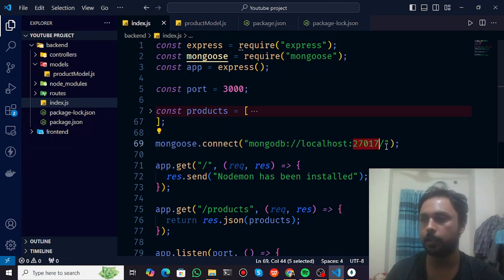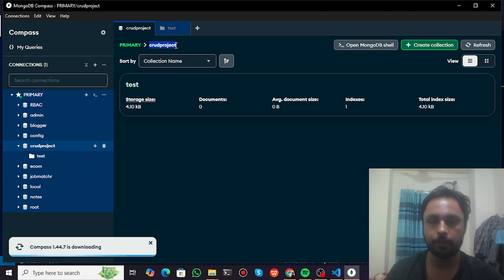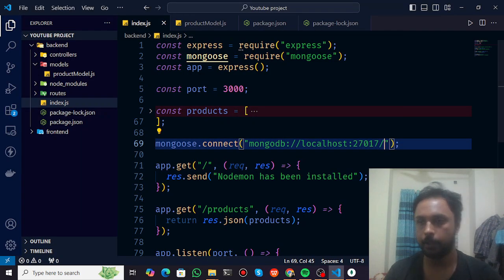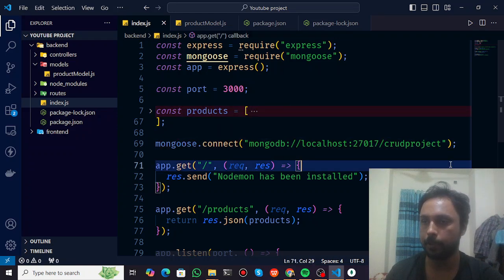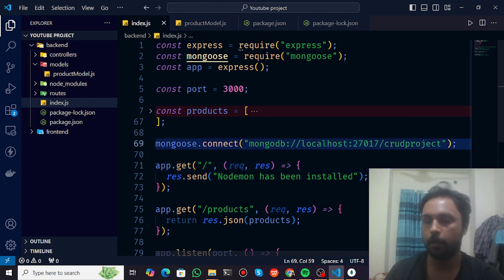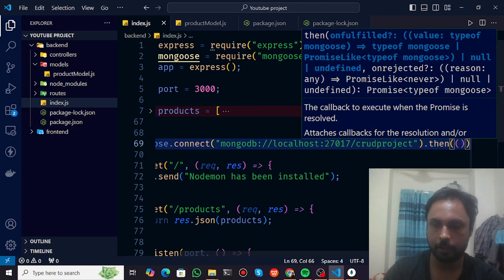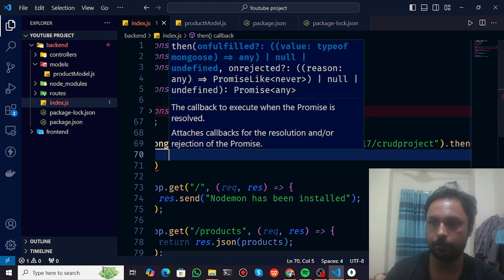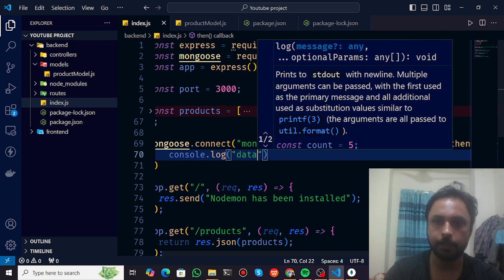but it's not mentioning the database I want to connect. So I need to specify which database I want to connect to. I want to connect to the crud project here. Okay, so I can copy the database name, go back here and add the crud project at the end. Now, because this returns a promise, we can either use a try and catch block, or we can use the then method. So let's add a dot then, which we can use to return a console log, database connected.